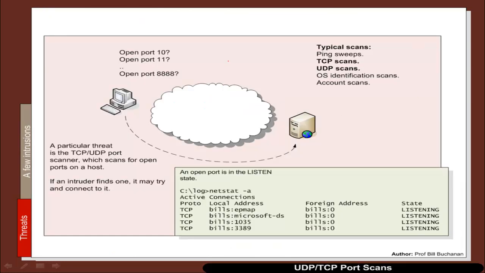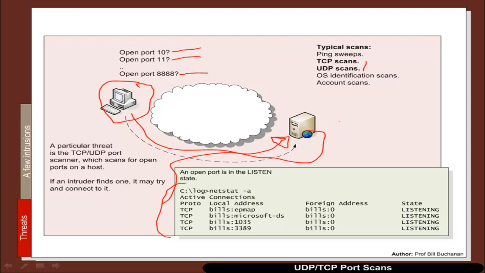So typical signs of malicious activity include TCP and UDP scans, and with this, an intruder would scan a host for open TCP and UDP ports. So we can see in this case, try to open port 10, port 11, port 8888, and so on. And each host typically has ports that it's listening on, and the intruder can possibly find points of connection to the host through these ports. So netstat -a will be able to tell us which ports are actually open.